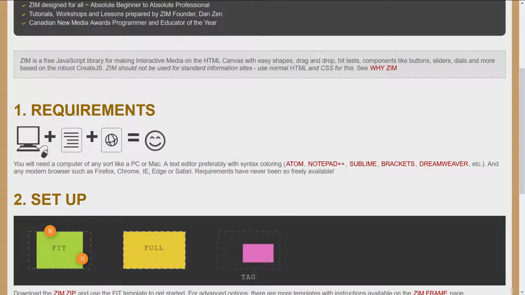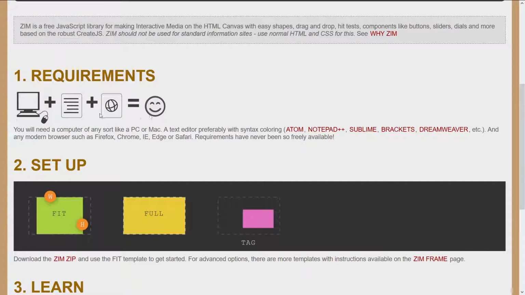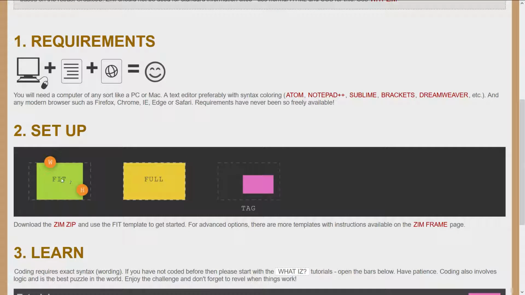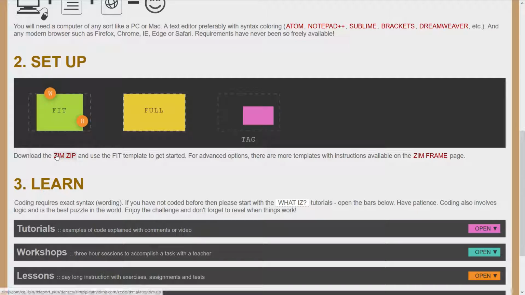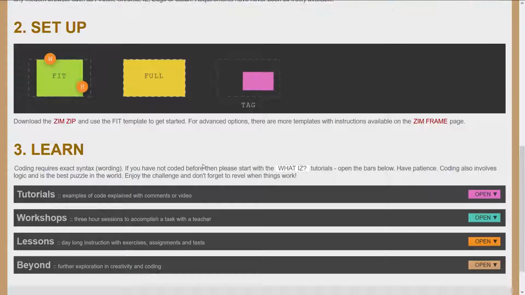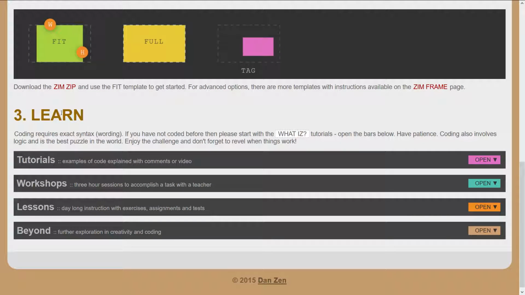The requirements have never been better. We just need an editor and browser. All this stuff is free. Here's how to set up, and once again into the ZIM zip and have a look at the README there. And then finally, the Learn section, we've got links to tutorials, workshops, lessons, and beyond, things like creativity, etc.